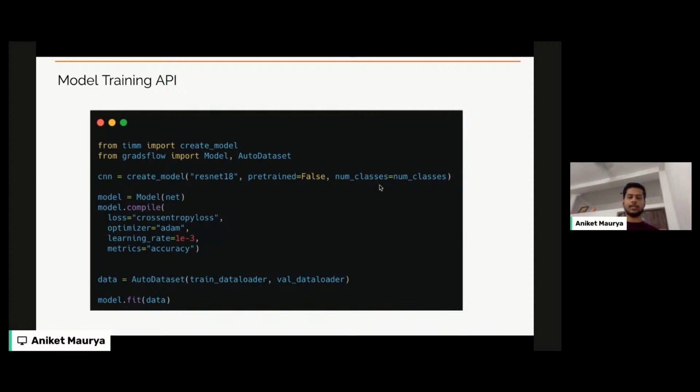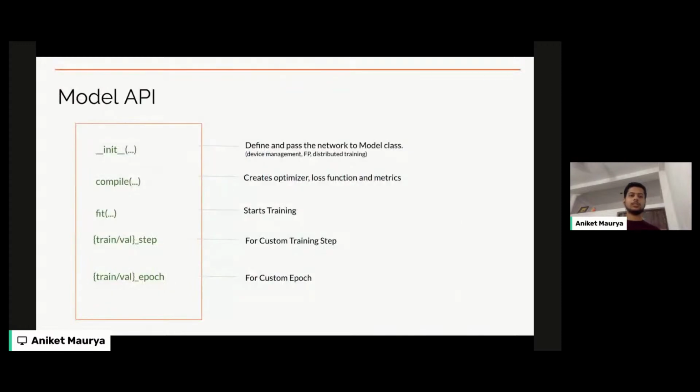So you do not have to write any training loop in PyTorch, or create optimizers or anything. Just create the model instance, call model.compile, and just fit your model to your data set. So these are high-level methods provided by Model. There are some other methods as well, but most of the time we will be using these methods only.